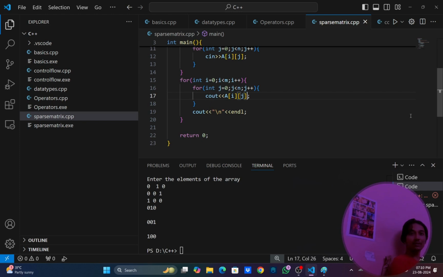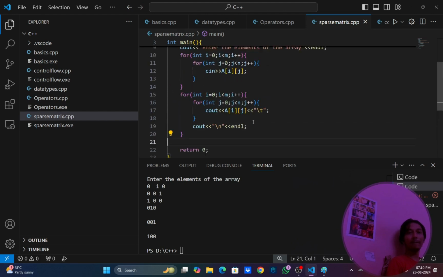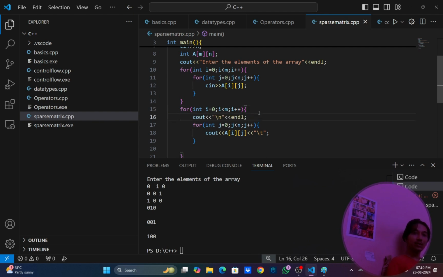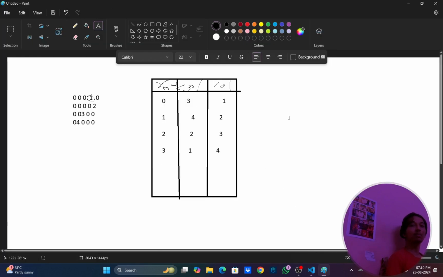I think I should also include a little space here, backslash t. I think I should give this new line before this loop. So fine. Now we have to think how to change our matrix into this triplet form.